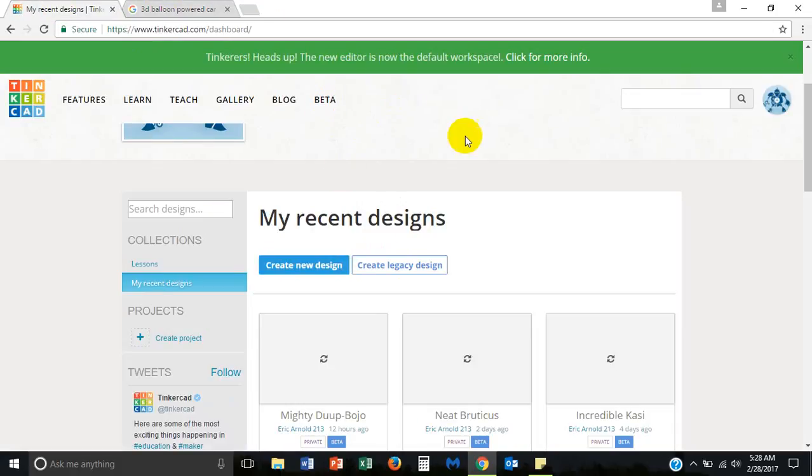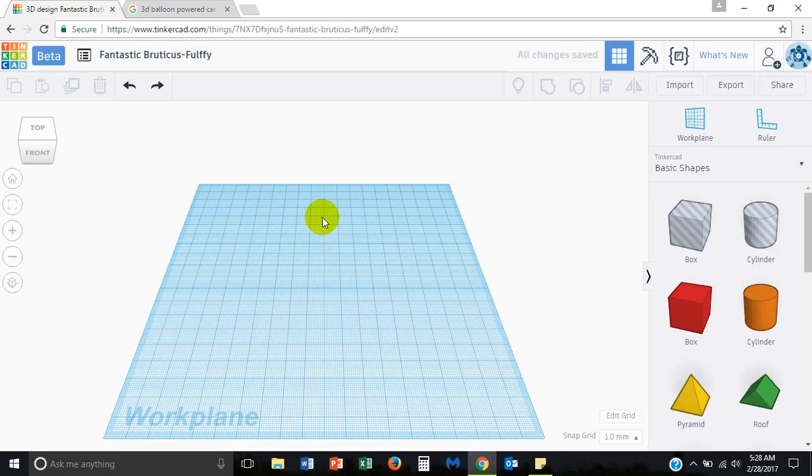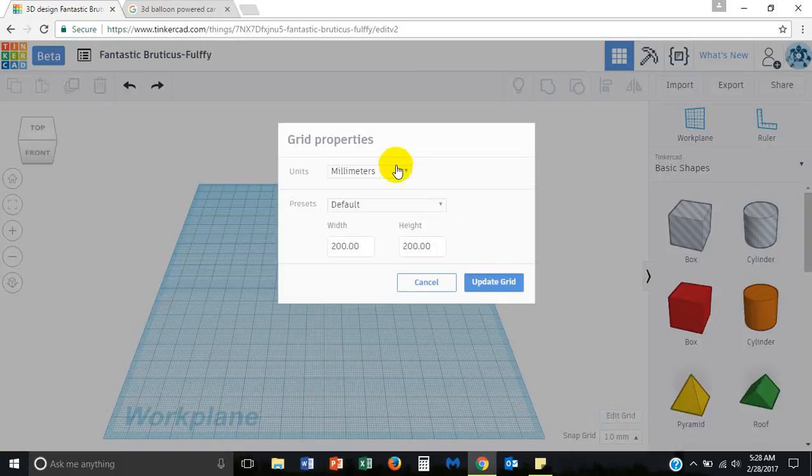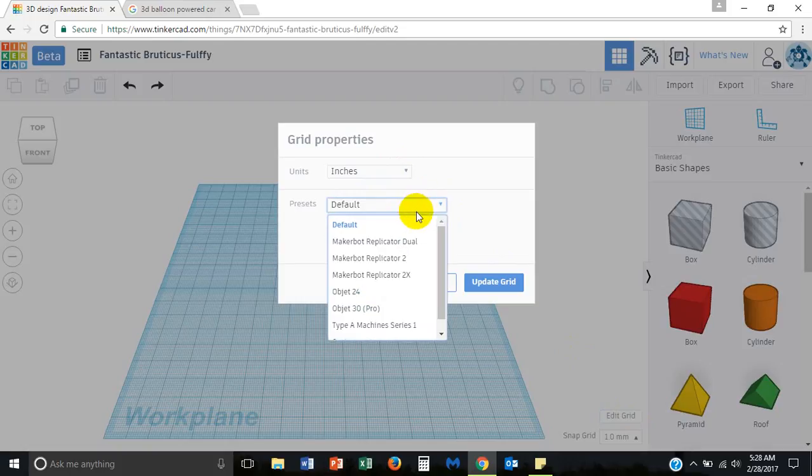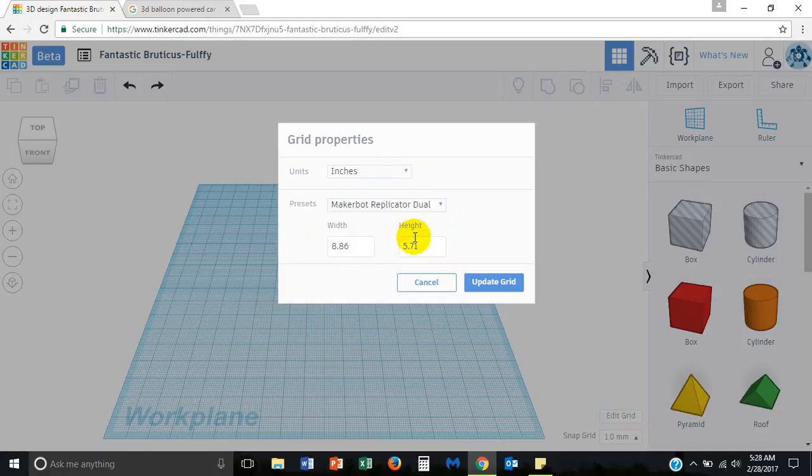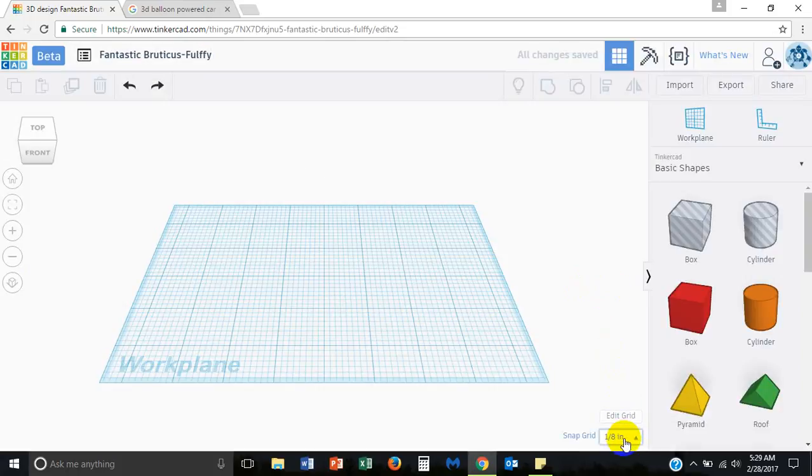So, the first part is to log into Tinkercad and create a new design. This will take a little bit. Really, the first thing you always want to consider when you open up Tinkercad is your grid and your snap measurements. I always click the grid button and set the units to inches, and the 3D printer that we currently have is the MakerBot Replicator Dual, and this will change the width and the height of the Replicator Dual's print stage. Click update, and it's fine to use the grid at 1/8 inch currently. We'll change this as we go.